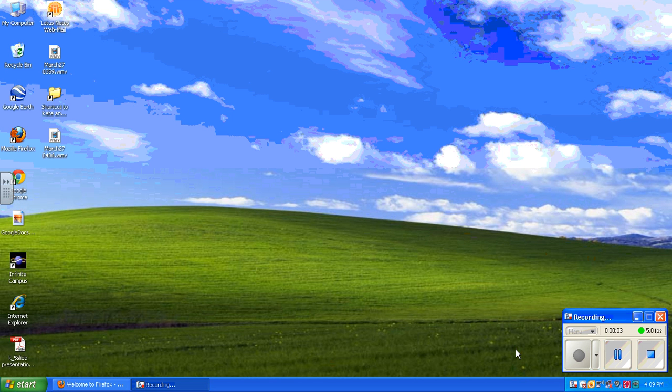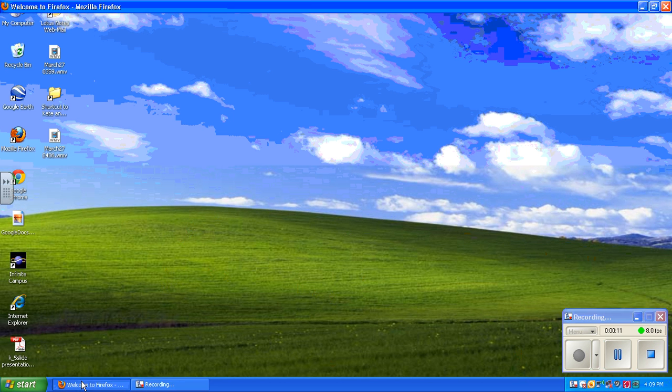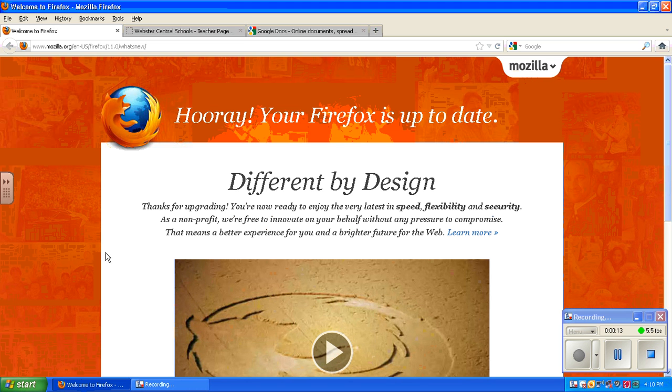Hello, today I'm going to attempt to show you how to set up Google Docs for use in your classroom. The first thing that you're going to want to do is make sure that you have the most updated version of Mozilla Firefox. Internet Explorer won't work very well with Google Docs the way it's currently configured, so you'll want to make sure you have Firefox and that it is up to date.